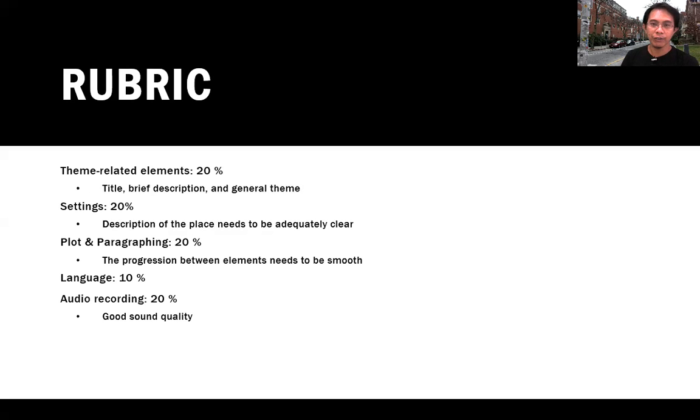And for the audio recording, I give you 20%. And for this, what I will assess is the clarity of the recording, whether each word can be heard perfectly, or whether there is no noise behind, or there are no people walking by, or some ice cream seller passing by. So this is important, and I will give you 20% of it.